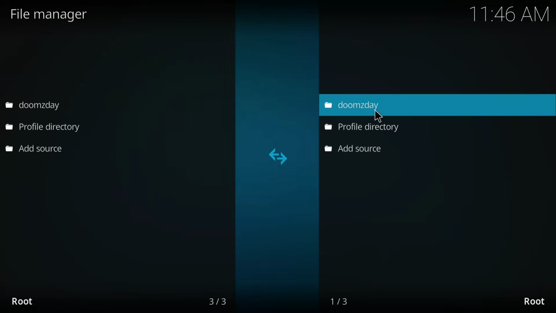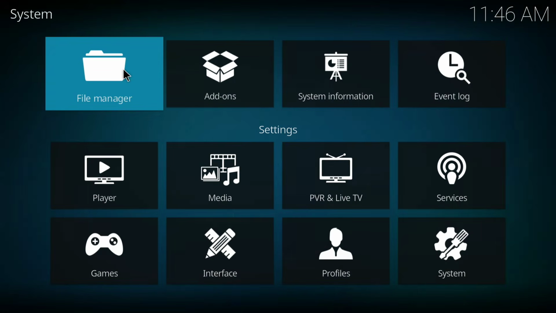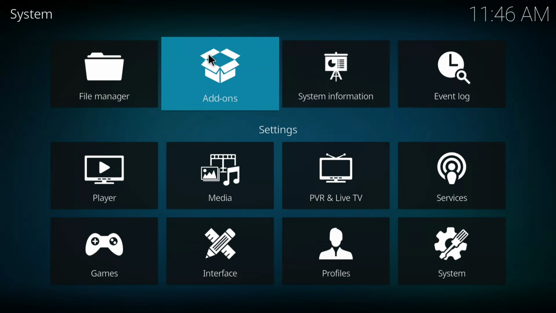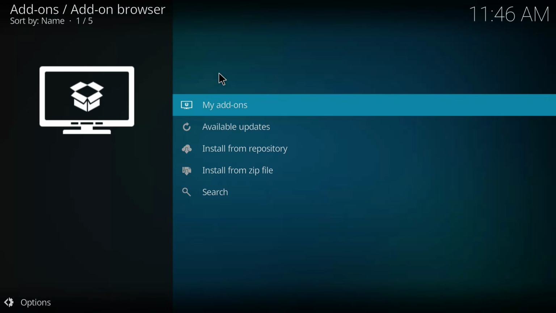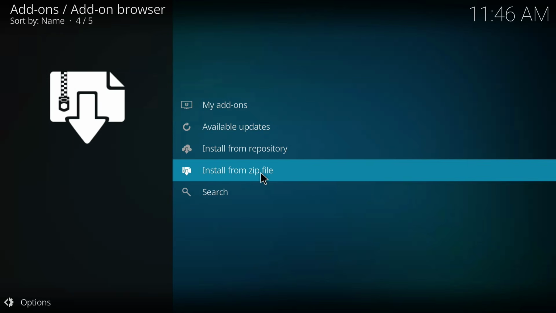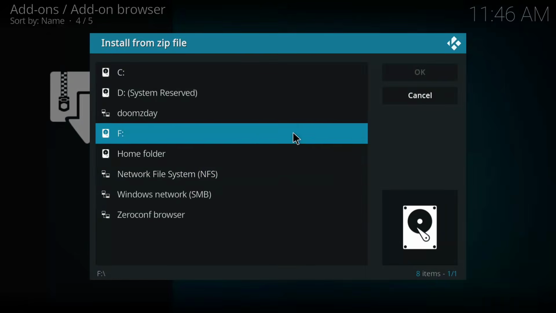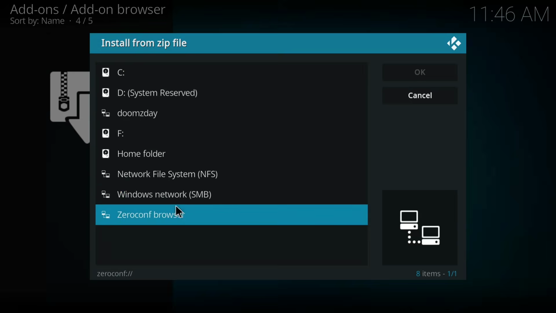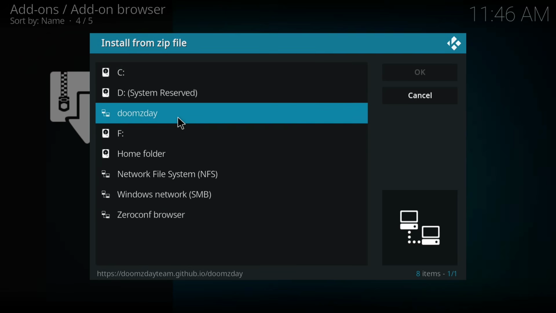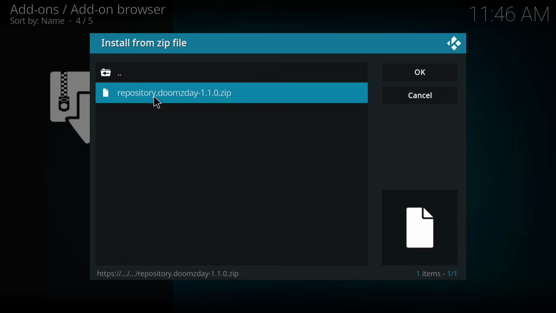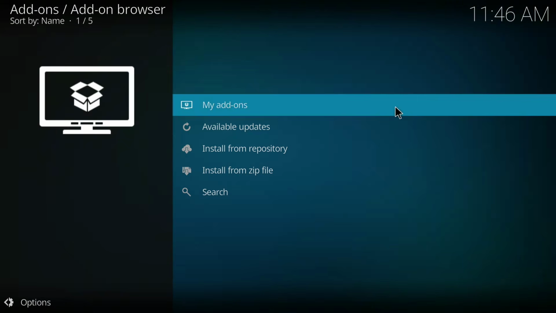So we've added the source now. We'll have to go back to the main page again. Then we'll click on add-ons now. For this Doomsday Kodi build installation, we'll first of all install from a zip file, after which you'll be installing from a repository file. So I'm going to click on install from zip file. We have a list of options here, but I'll click on this Doomsday. Then you'll see the repository Doomsday zip file, so you click on it again, then allow it to install.